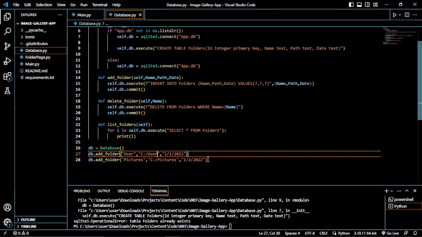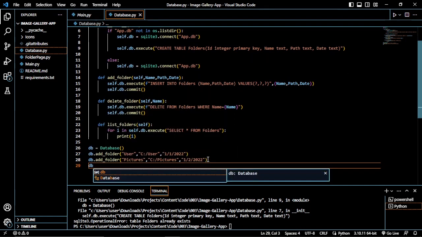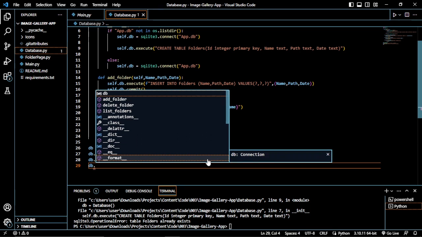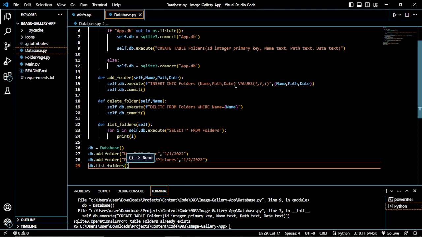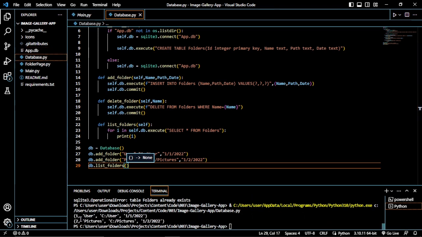So let's go ahead and run. Okay, before running it, we want it to list the folders. So let me run this. Nice. You can see it listed the first data, which was 1, the name of the folder, the path, the date. The second one ID is 2, name is pictures, path, date. As you can see, we didn't add the ID, but it's automatically handled by the database, as I mentioned.